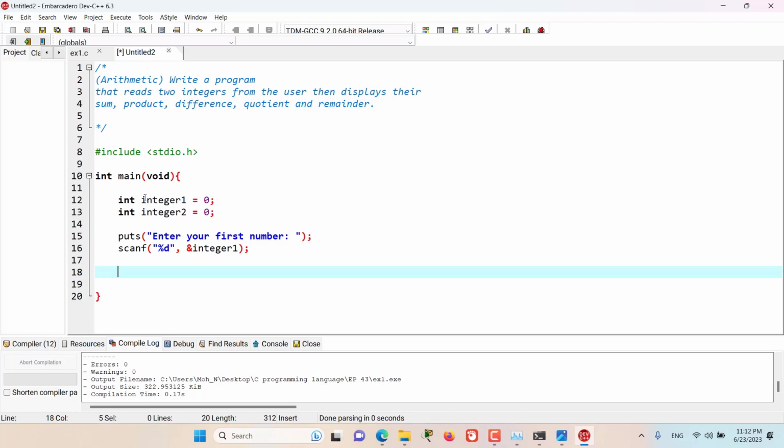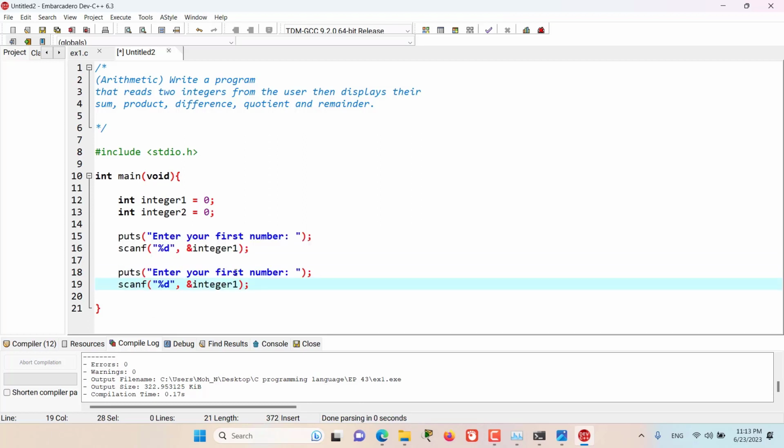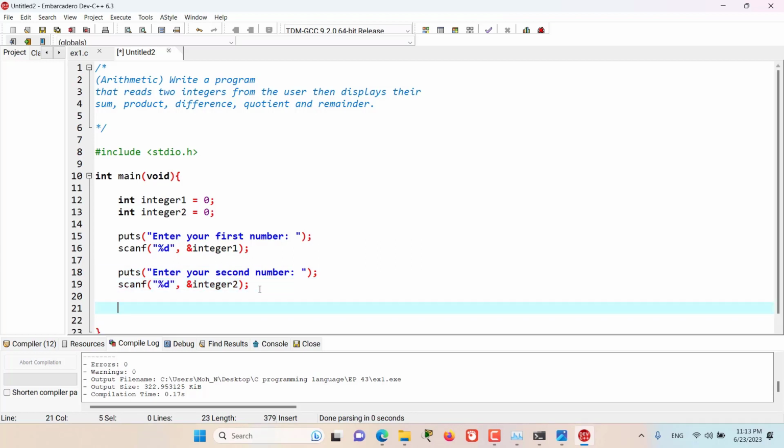Now, as you can see, using the puts function, I am prompting the user to enter the first number, and using scanf, I will assign that number to integer 1. Now I have created my second prompt, enter the second number, and I will assign that number to integer 2.